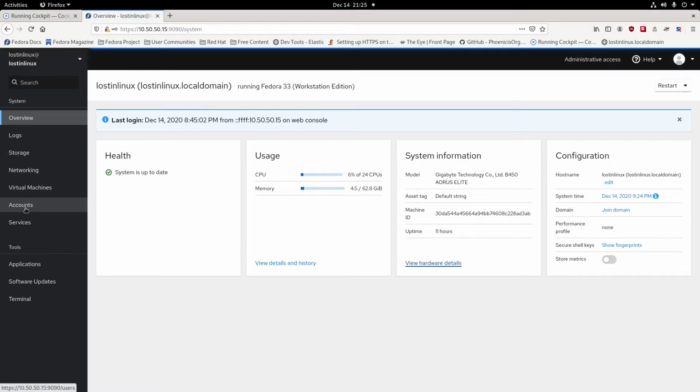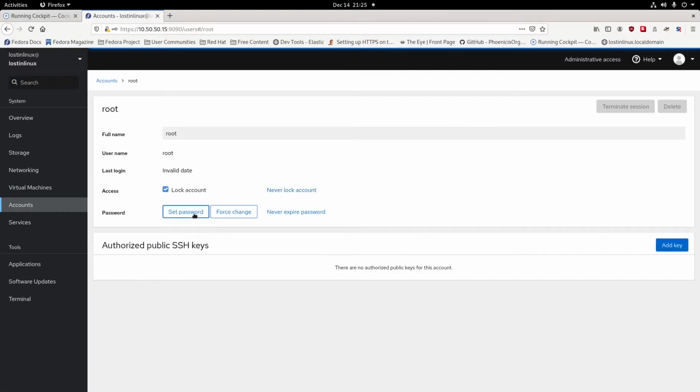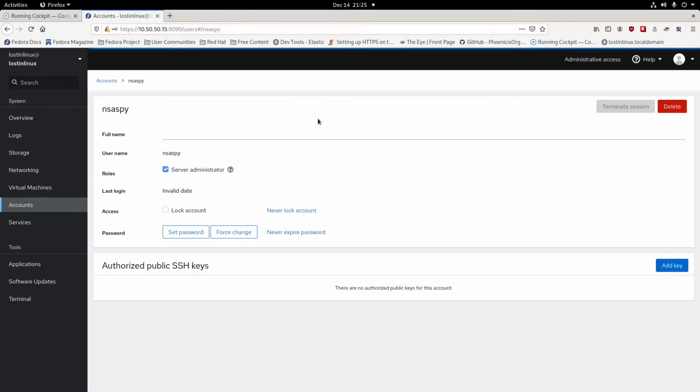Same thing if you want to look at, for example, accounts. Let's say I want to set a password, or I want to force a password change, or I can lock out an account, and it gives me information. I can add an SSH key so that the user can go in here. We also have another user. I can also force a change for the user, delete the user, add keys to the user. So it gives me a lot of capabilities based on the information.